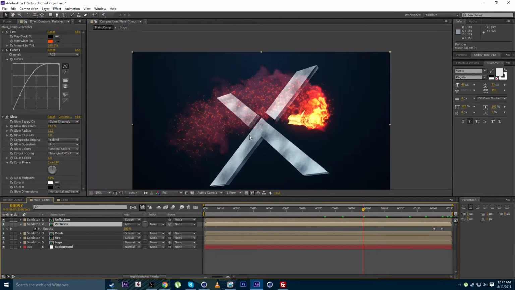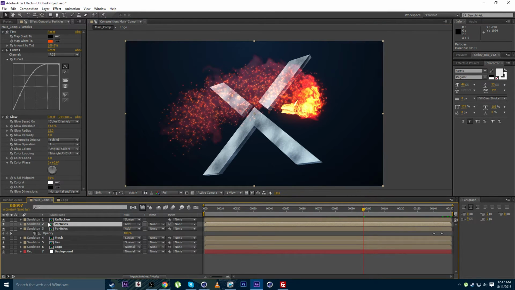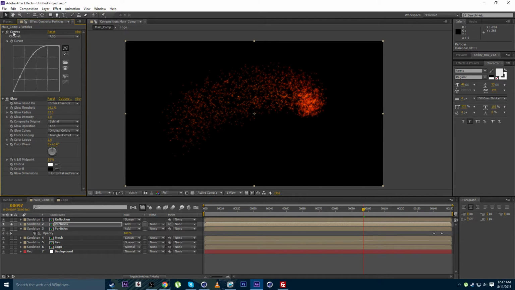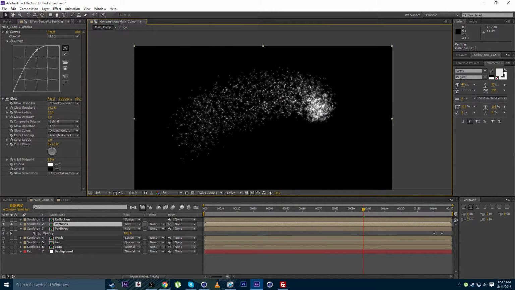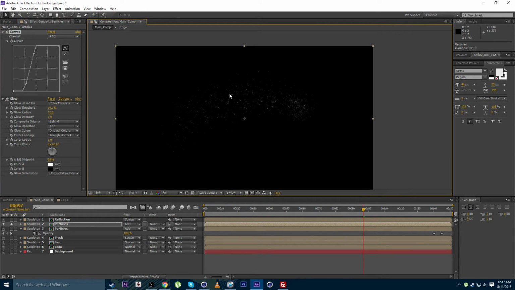And let's try to do a little cool trick. I will duplicate these particles, this particle layer, and I will solo this, and I will delete the tint. So I want the particles to be white, and I will crank the contrast by using this curves adjustment, and I'm trying to filter out some of the brighter particles.